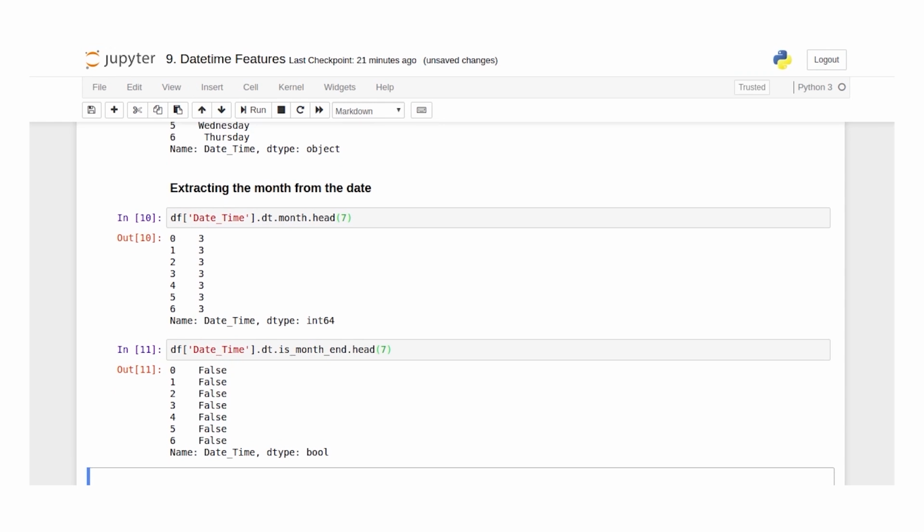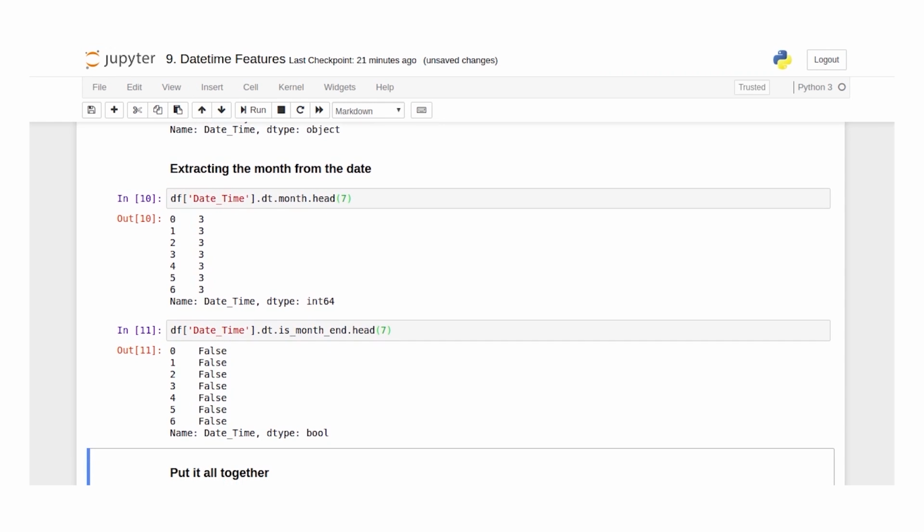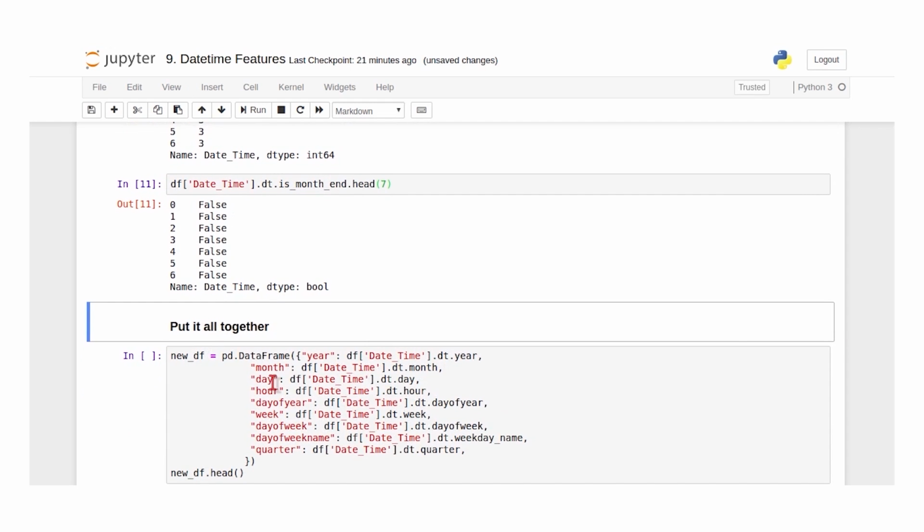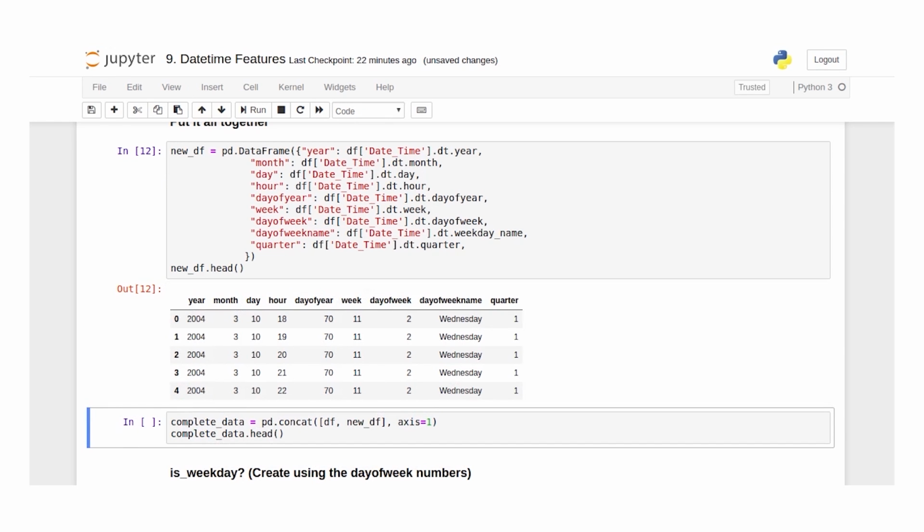Finally, what I'm going to do is I'm going to bring all of what we've learned so far together. So we'll create a new data frame called new_df using the pd.dataframe function. Here the first column is the year, which stores the year from the date. We have the month, day, hour, basically what we have just seen. And we also have an additional quarter here. We'll just put all of that together in a new data frame and print it out. Here we go. Here are all the new features that we've just created. How cool is that?